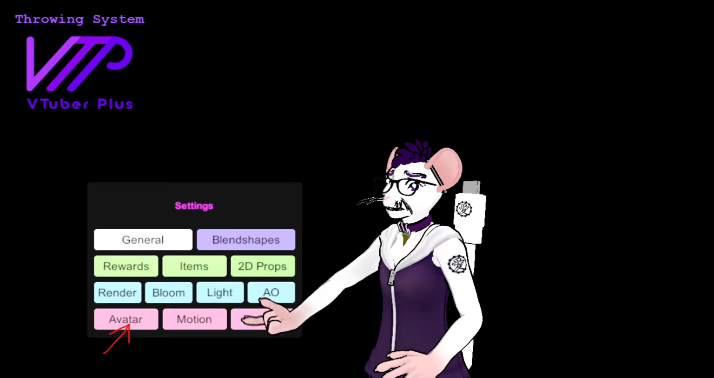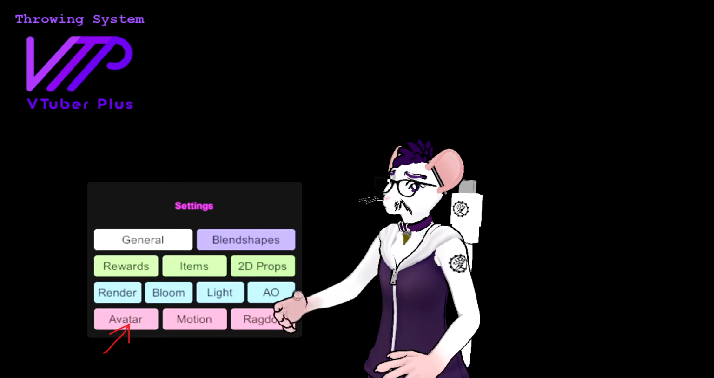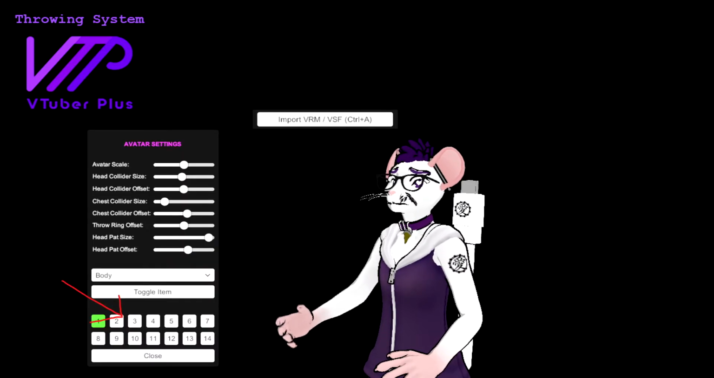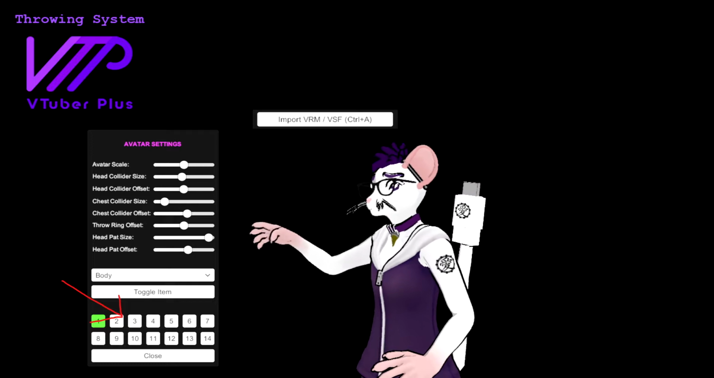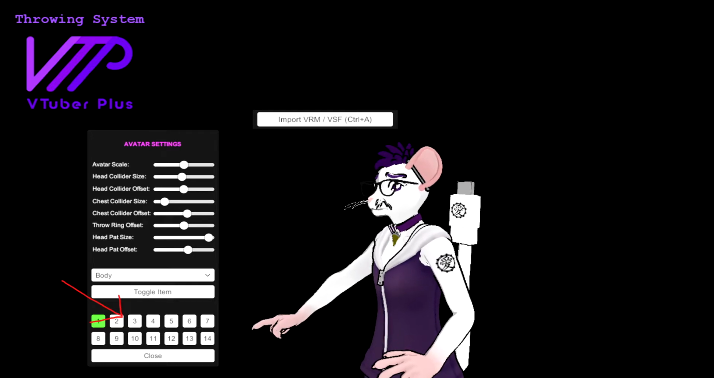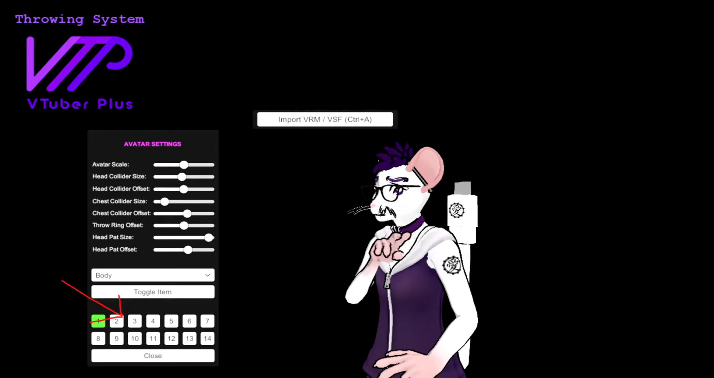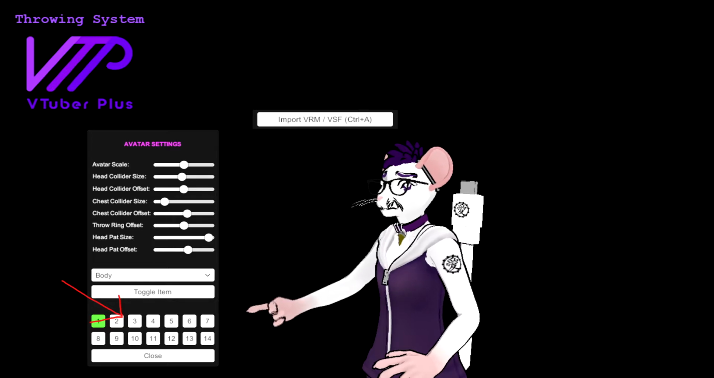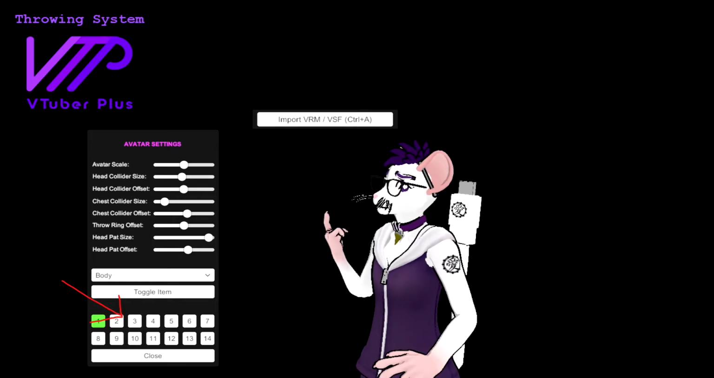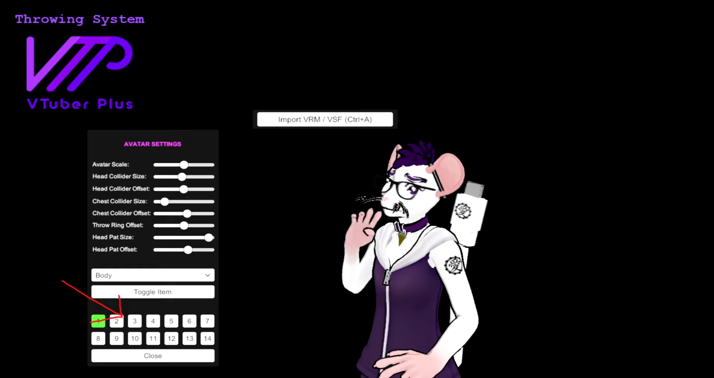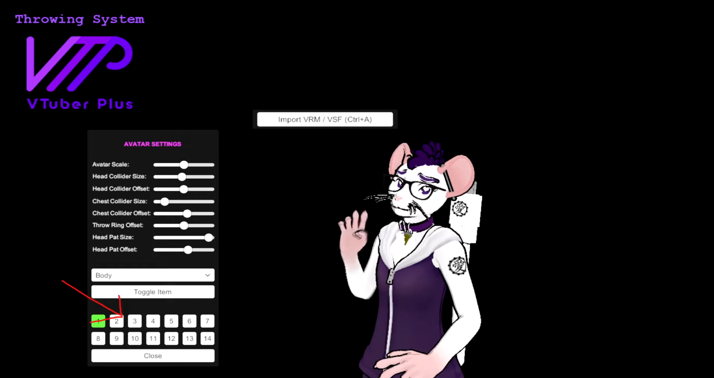In the lower right, click the avatar button over there, and it will bring up the avatar settings. Down here, you will see 14 buttons. You can see the green one. There is number 1. That's the first avatar slot. That's the one you should already have loaded. Like, I have me loaded in number 1.